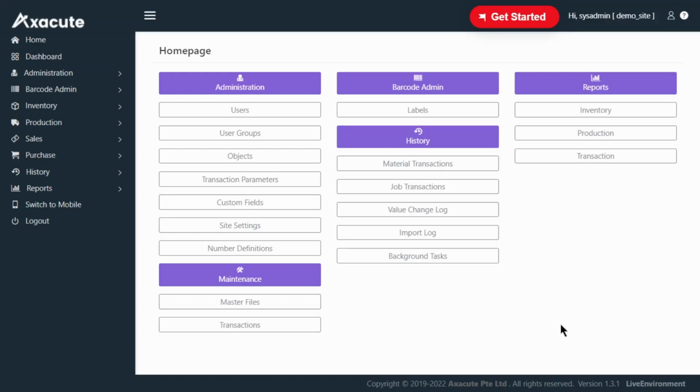In this video, we will cover the inventory count function in Axacute. To complete the inventory count process, you are going to utilize both the web and the mobile function in Axacute. Before you get started, first, create an inventory count batch.